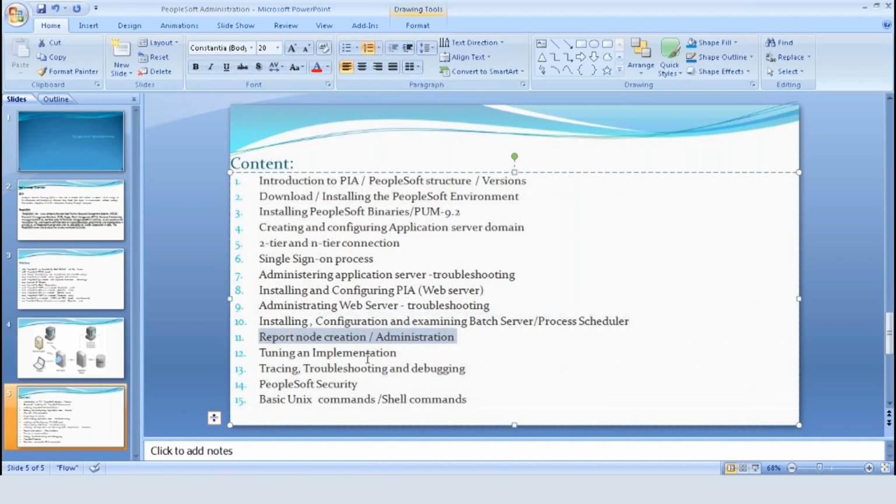Also, I would like to have some overview of load balancer setup, issues related to that, and troubleshooting those issues. Currently I'm having one. See, there are two things.